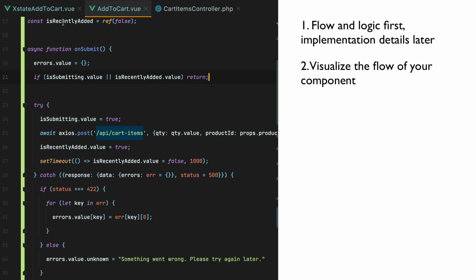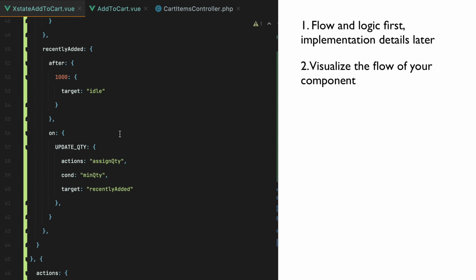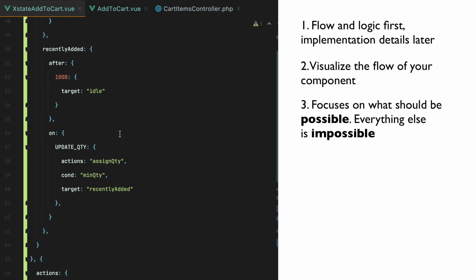If we go back to the xState version, we see that I didn't have to think about all the things the user shouldn't be able to do. I only focused on what should be possible, which is updating the quantity. Everything else is impossible by default. And this is a huge win. You no longer need to worry about avoiding all the other zillion things your user might do. The state you are in tells you exactly what things are allowed to happen. Everything else is simply ignored.